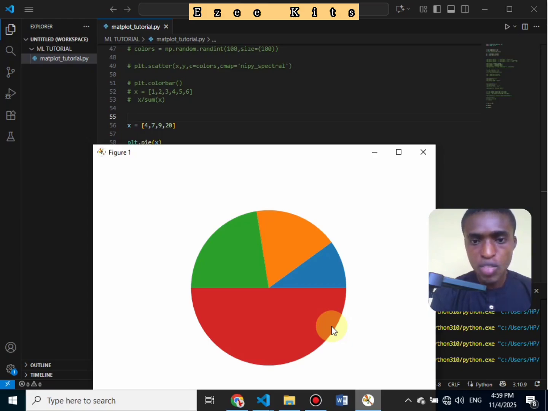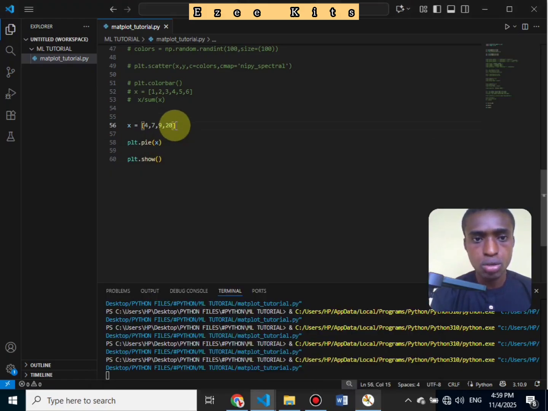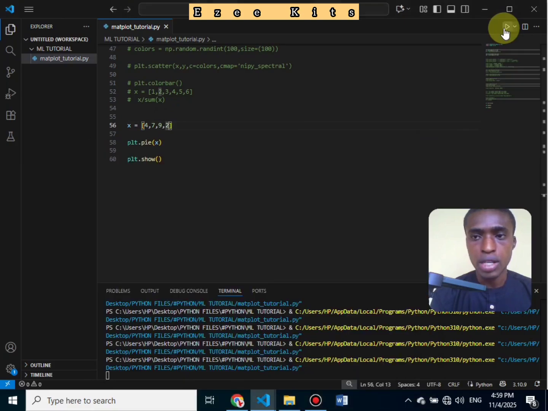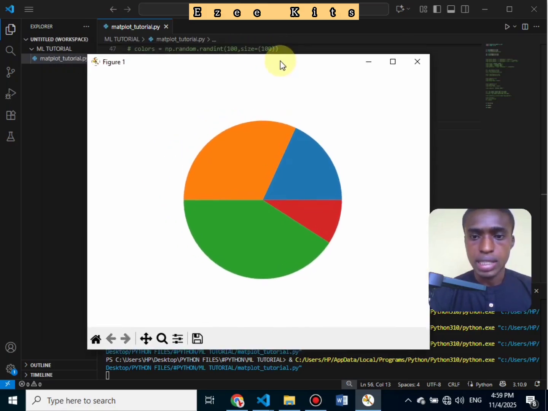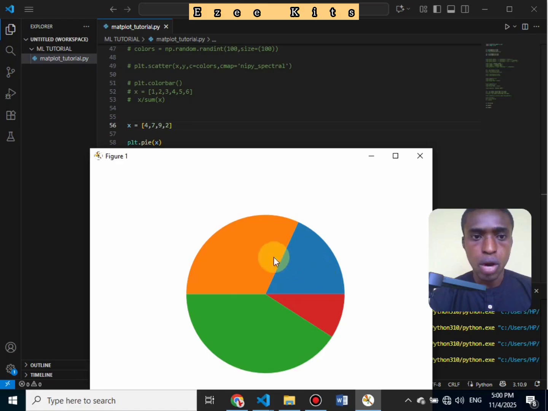Even if we tweak this value, let's set this 20 to 2, and see what I'm trying to say concerning the starting point. As we can see here, since this is the starting point, this should be the first element, which is 4, and then we have the 7 here. 9 has now become the biggest, and then we have 2, which is automatically given a different color. You can set the colors yourself, but if you're new to pie charts, it can still be a little confusing.